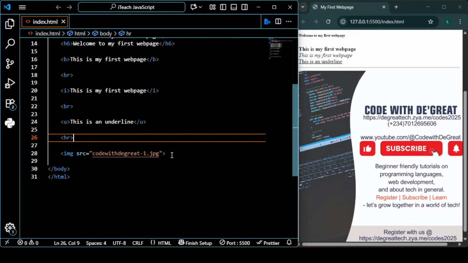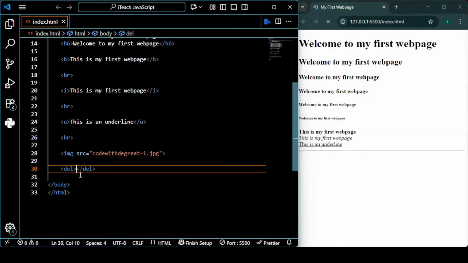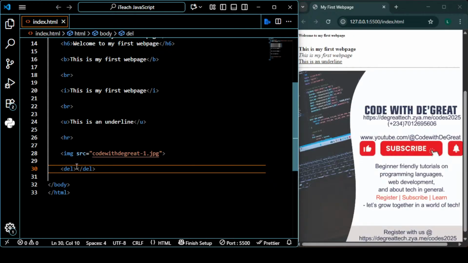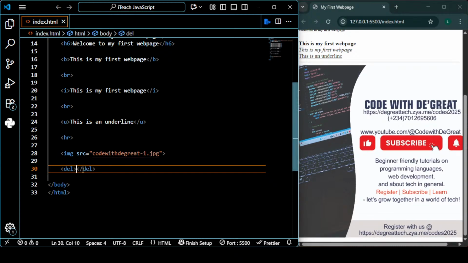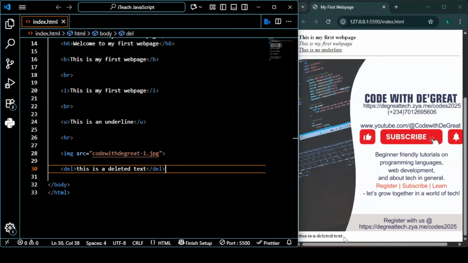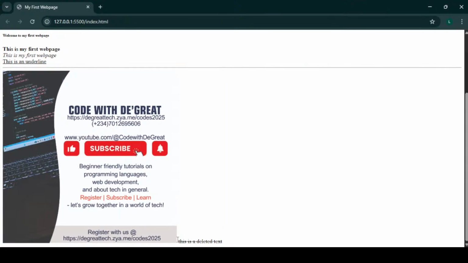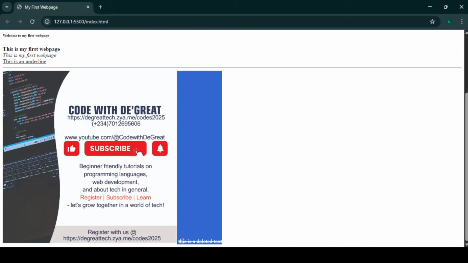All right, we also have another tag which is del, for delete. Now any text you write in between this tag is going to strike it. It's going to give the text a strike. All right, so let's write something here. Let's say this is a deleted text. Okay, so let's see. You can come here now. You can see it at the bottom here. So you can see the write up here. This is a deleted text.